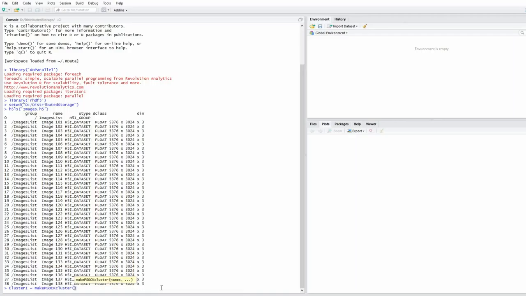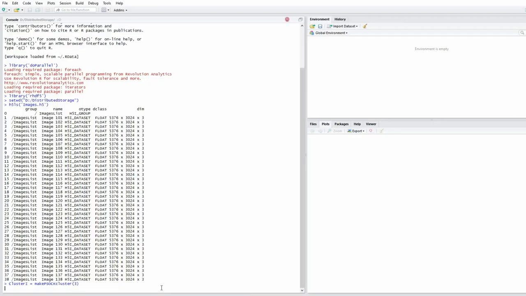I do a PSOCK cluster, which is basically a copy of R running on each node with three nodes, because one node, or one CPU, one of my four CPUs, will be busy recording things and so on. Next, I have to tell the cluster how to deal with HDF5 files.